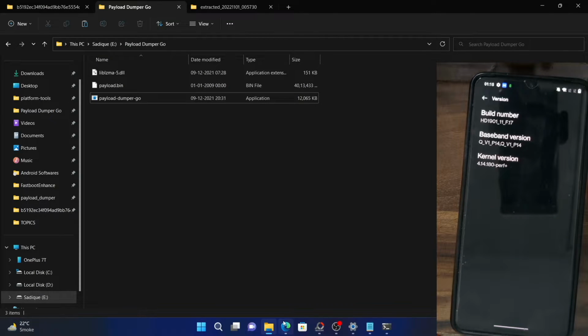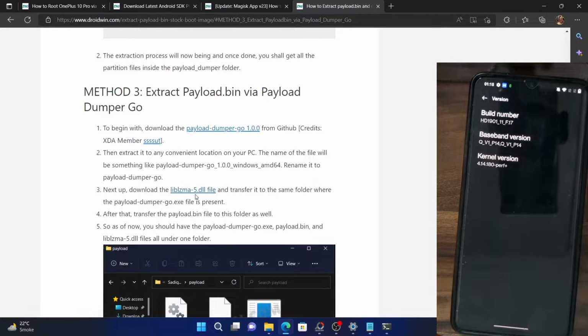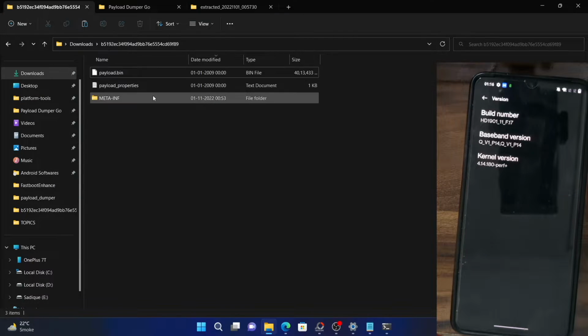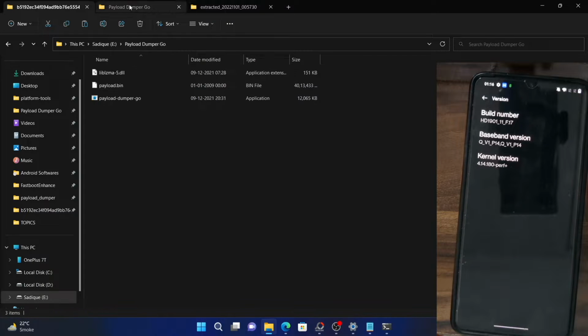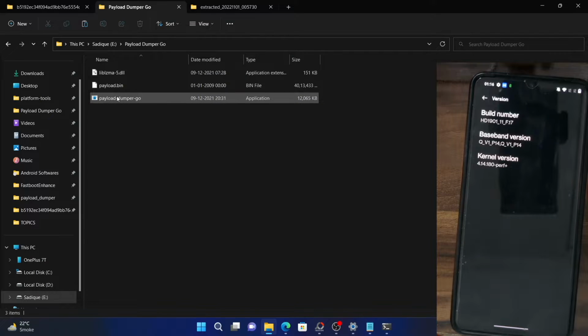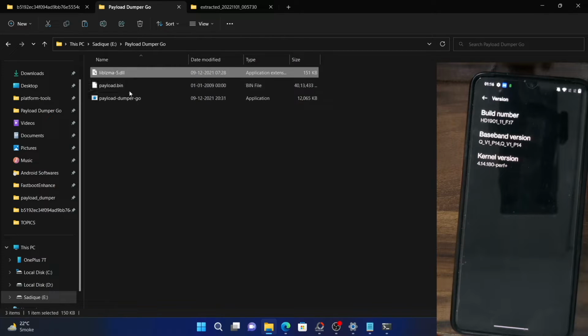After that, you will have to download this DLL file and extract it inside the same folder where the payload dumper is there. So both these files have now been there. Finally, you have to transfer the payload.bin firmware file to this folder as well. This is the same firmware that we have got upon downloading the stock firmware file. So copy it and transfer it to the payload dumper folder as well. So make sure now you have all these three files. This is the tool, this is the DLL file, and this is the firmware.